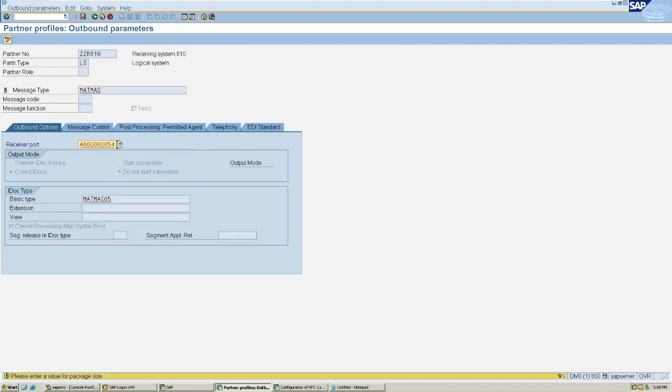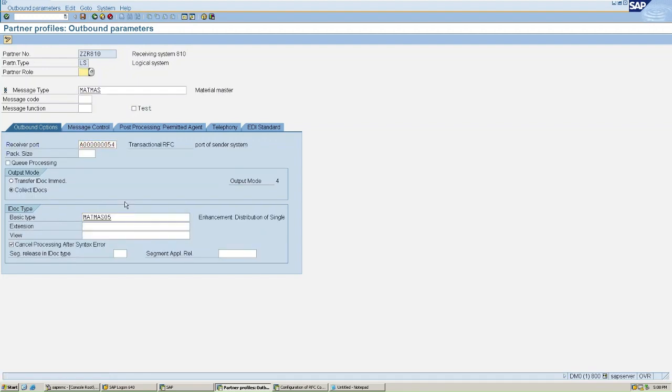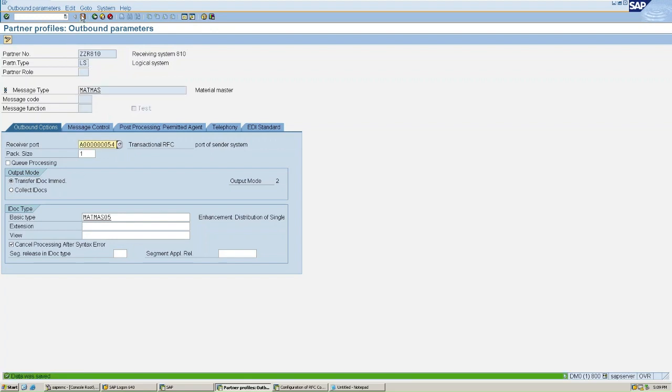And then click on save, and output mode is transfer IDoc immediately. You want to click on this, and then you want to click on save, so that our partner profile has been created.